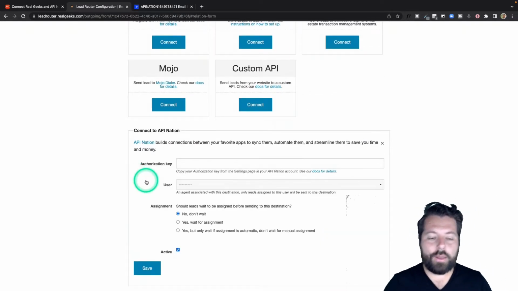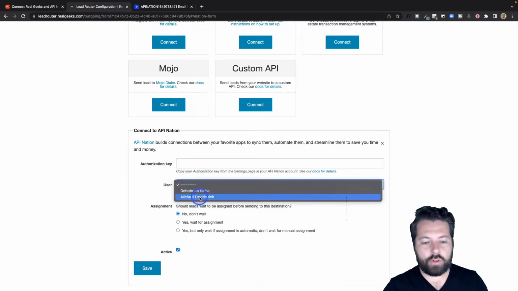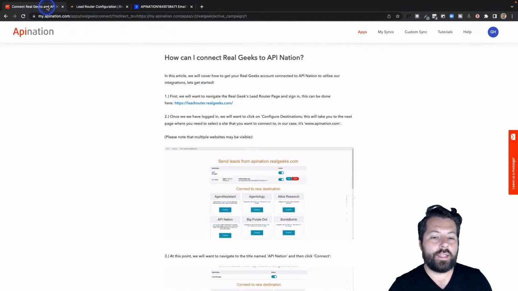All right, to connect API Nation to RealGeeks, it says I need to choose a user. So I'm going to go ahead and choose one. And I need an authorization key. So that's super easy to find. In fact, we put it right in the instructions here.